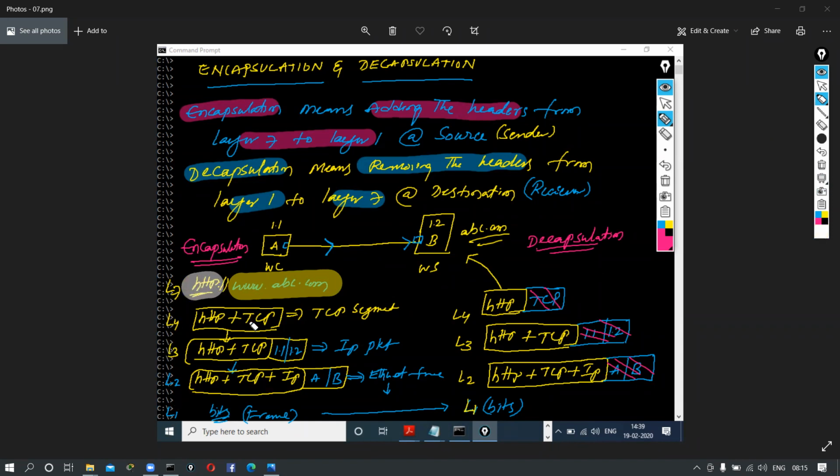At layer 4, TCP is adding. At layer 3, IP is adding. At layer 2, this one. Now, this is totally nothing but at layer 2. What is the PDU for layer 2? Ethernet frame. Ethernet frame will always have every field in the form of bytes.